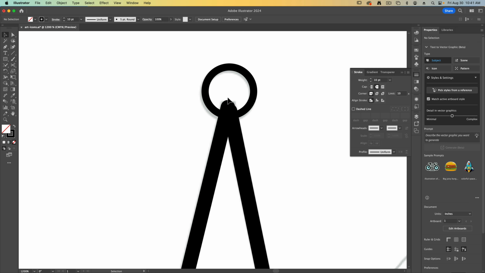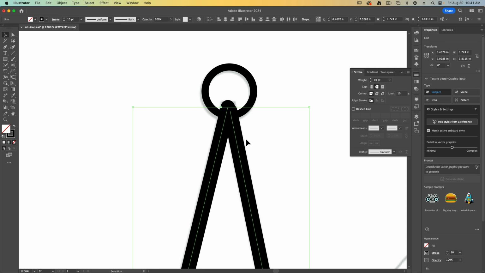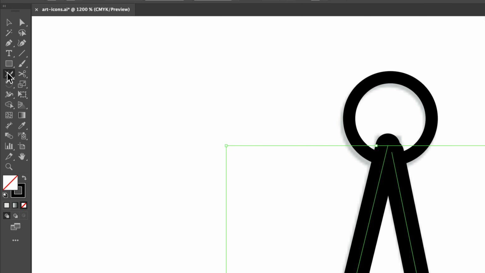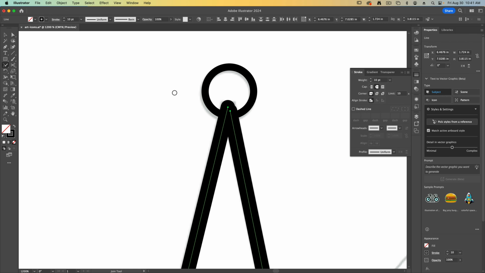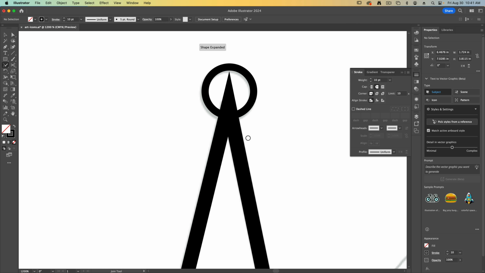Now in order to merge together the top two lines that we have, we want to use our joiner tool. The joiner tool is located underneath the shaper tool, so click and hold on it and choose join. With this, all you have to do is click and drag and circle around those 2 points, and now they're merged together. When it does this, this is going to give you a very sharp miter joint.